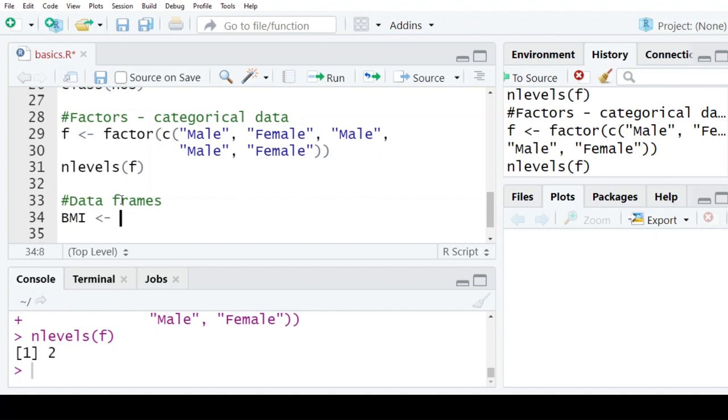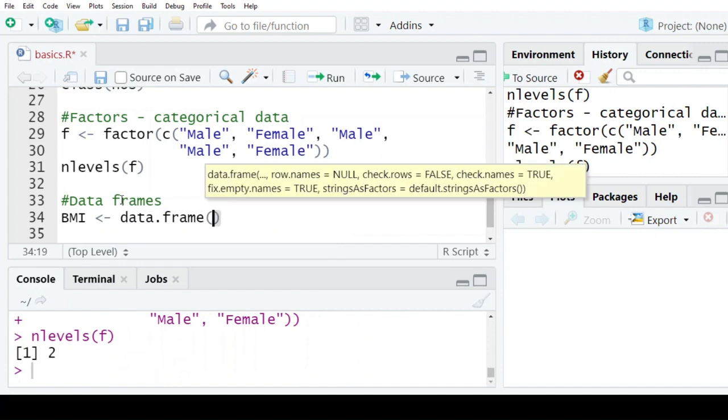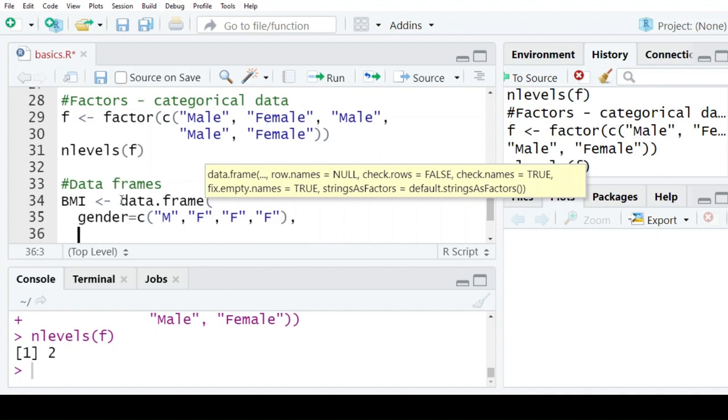And that is BMI. So the first thing is it's a data.frame. And one of the things is gender. I can see gender c is equal to male, female, female, female. So I'll assume that in my data set, I have 1 male and 3 female. So I can have the gender.